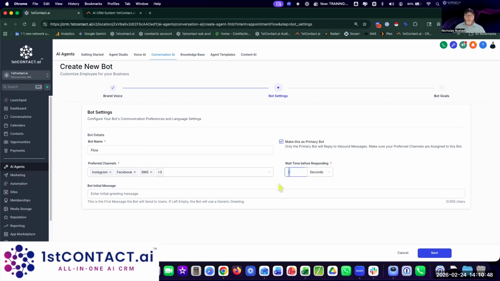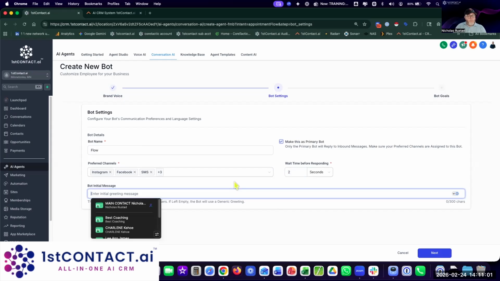And we give her like a 2-second delay before she responds. Otherwise, people are like, whoa, they don't really expect an immediate, instant response. So we want to give that just to make it more human-like. And then we want to give her an initial message. This is Flo at 1stContact.ai. Let me provide you with 5-star service today.